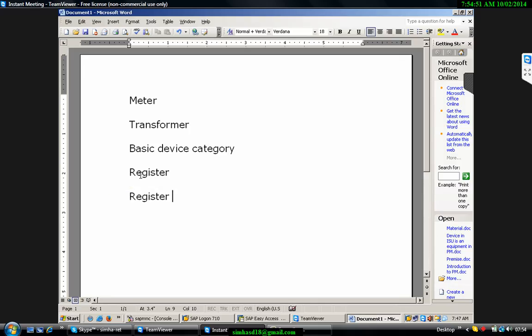A register group is a group of one or more registers which together form part of the device category. Suppose a single rate meter: obviously you have only one register in that. Like I said, a two rate meter is basically having two individual registers, one measuring the consumption during the on peak hours and one measuring the off peak hours. But together they are required for the device category.